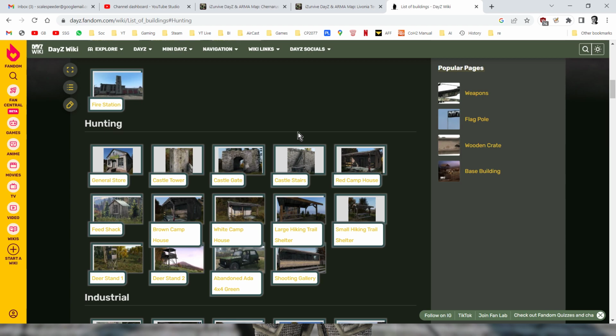But if you want a better idea, what we can do is look at a list of buildings that are sometimes classed as hunting. Now, funnily enough, and I'm not sure how accurate this is, but it says the general store is classed as a hunting thing. Also, the castles as well. Now, that might have changed slightly, but the castles as well.